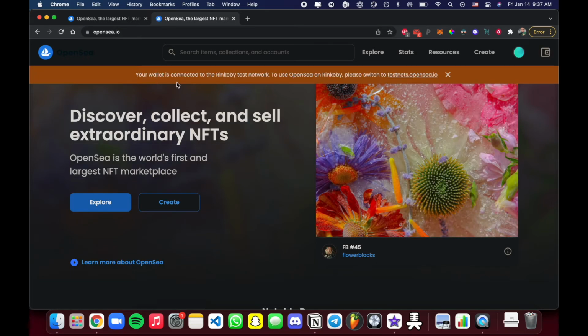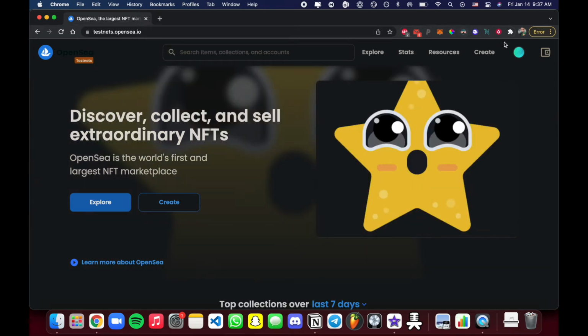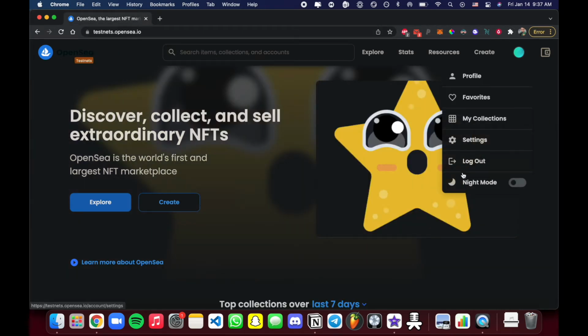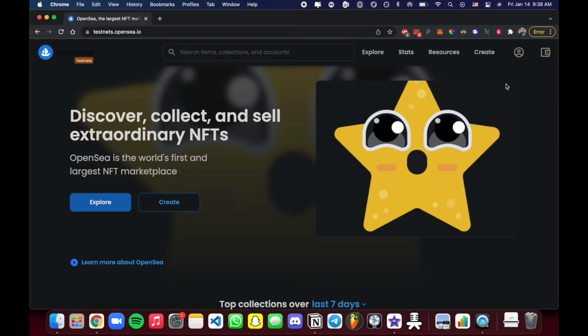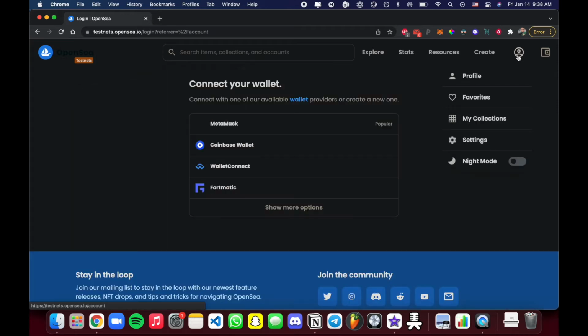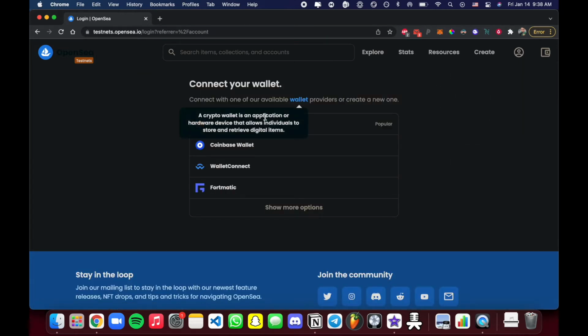And this is the main website. So once you're on the main website, again, I'm going back to the testnet just to show that we can go from here. I'm going to log out so you'll see what it looks like for you. You should be able to go over here and click Profile. And once you click Profile, you'll see Connect your wallet.